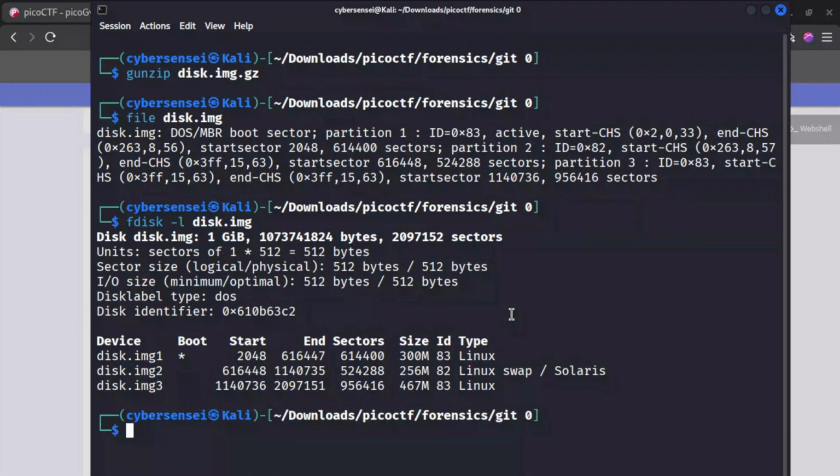Now we use fdisk to get the exact layout of all the partitions. This gives us the start sector of each partition. Partition 3 is the main file system. That's the one most likely to have our flag.